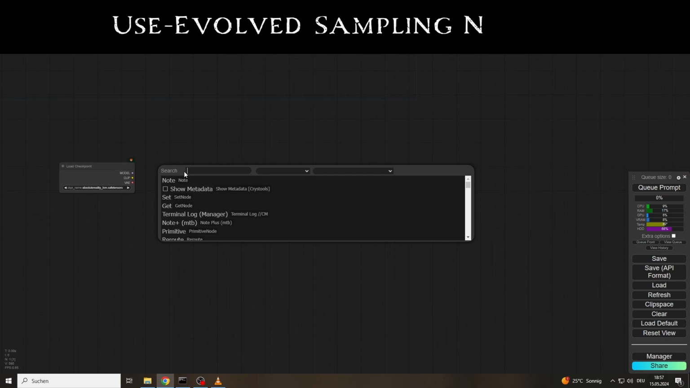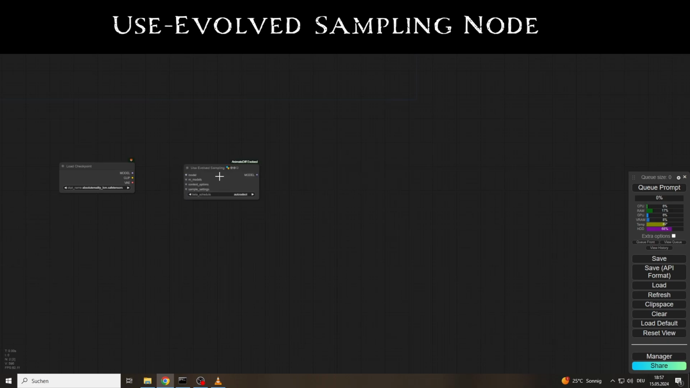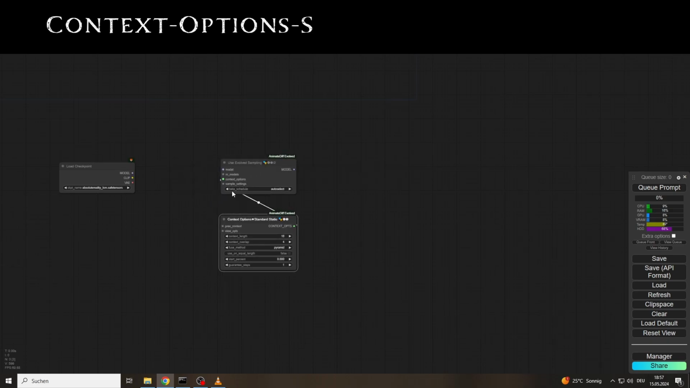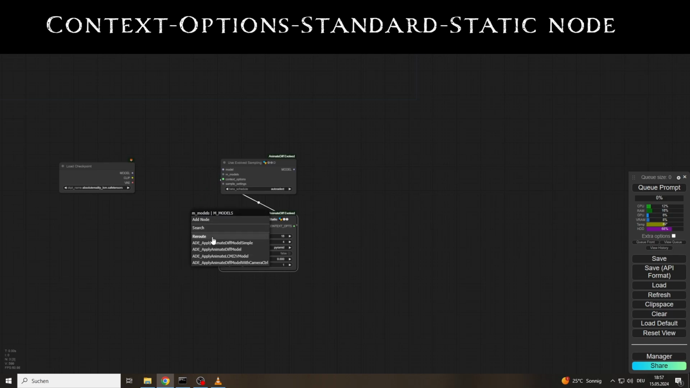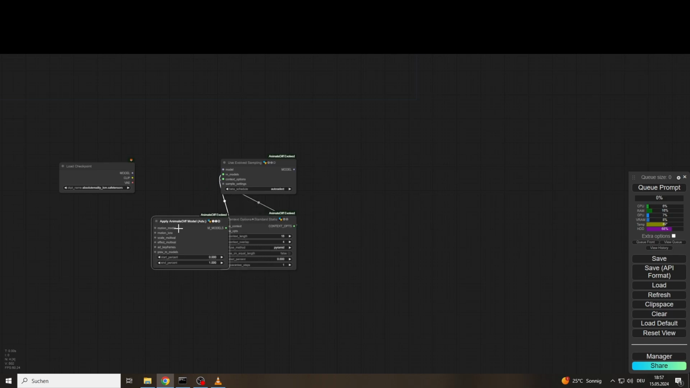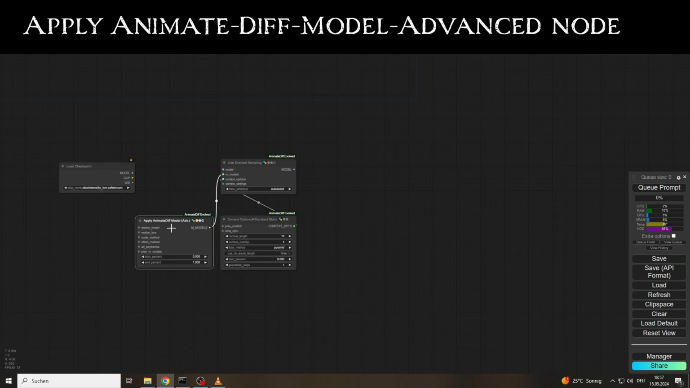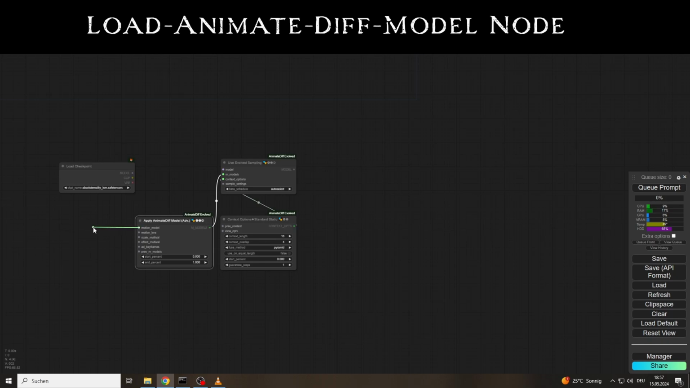If we want to follow the model pipeline, then the next node is already the Use Evolved sampling node from Animate Diff Evolved. We then connect this to the Context Options Standard Static node and the Apply Animate Diff Model Advanced node. We can also connect the motion model to the latter via the Load Animate Diff model.